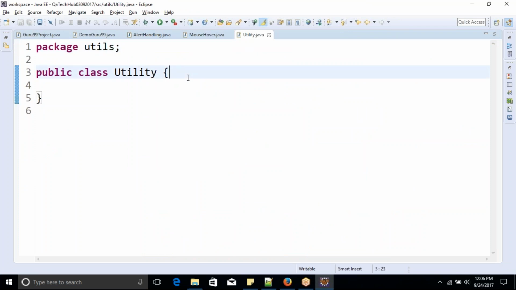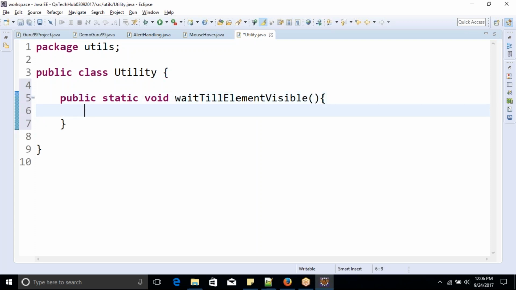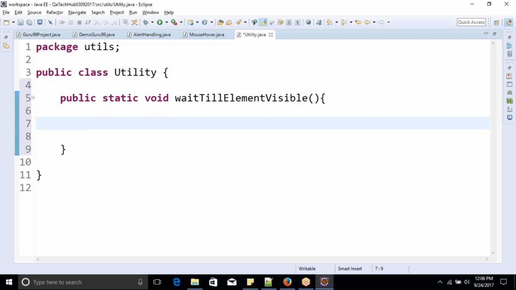Okay, and the method is public. I'm keeping this method as static. I know currently you don't know what this static is. Once we learn in Java what static is, then I'll explain it in detail. For now, I'll tell you the benefit quickly. So one of the conditions I'm putting is wait till element visible.